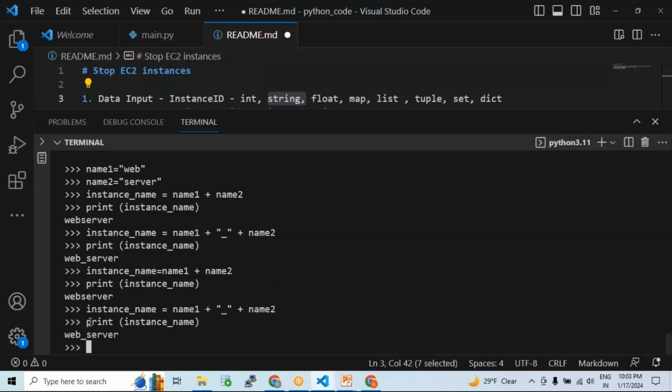Whenever you are printing the value of the expression inside the parentheses, the output should be in a more readable format. Just showing the output as web underscore server doesn't make sense to the user, right? So we can make this print function more readable by introducing the format function inside. I will tell you the example now. Rather than printing the instance name as web underscore server, what if I print the output like this?